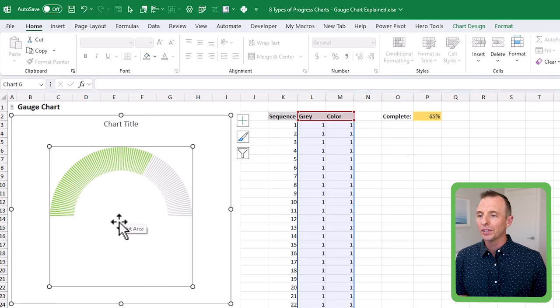And finally, we're going to add the data label. And for that, we're going to use a text box because we don't really have any data here in the source data that represents the actual percentage complete of 65. So we're going to use a bit of an Excel hack here with a data label.